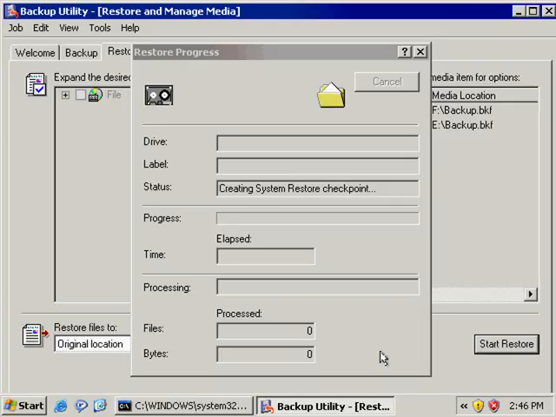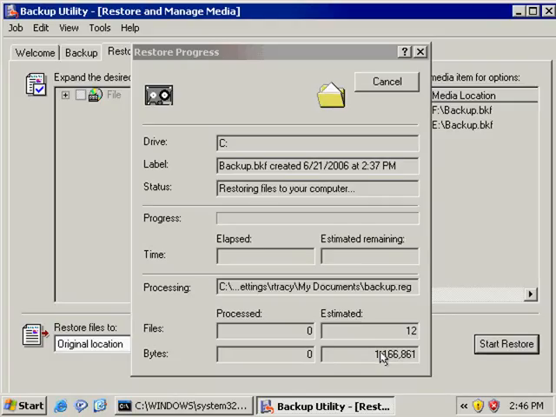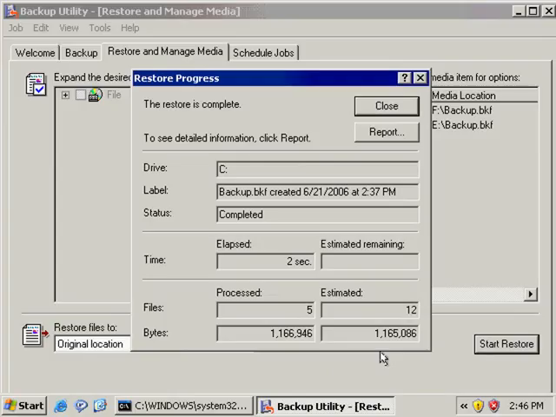Notice that it's creating a restore checkpoint before it restores the files. Just in case something happens during the restoration, we want to be able to revert the system. But remember that that system restore has no effect on these files in my documents. It only affects the system files and device driver files and system configuration settings and things like that.